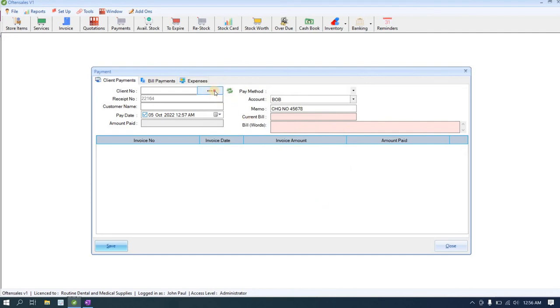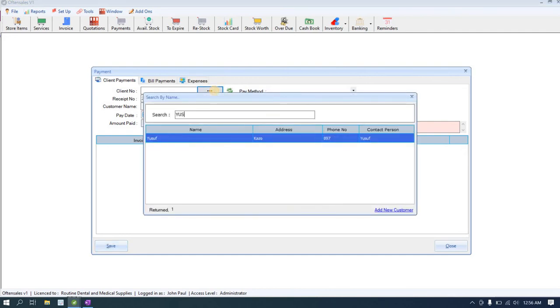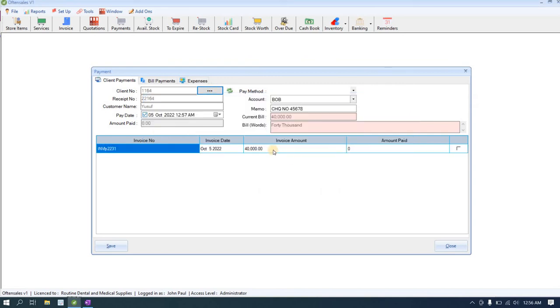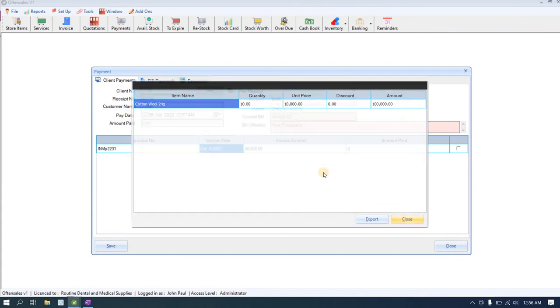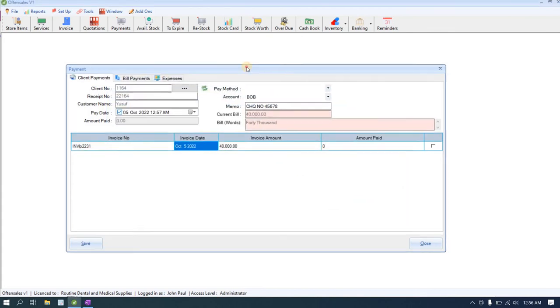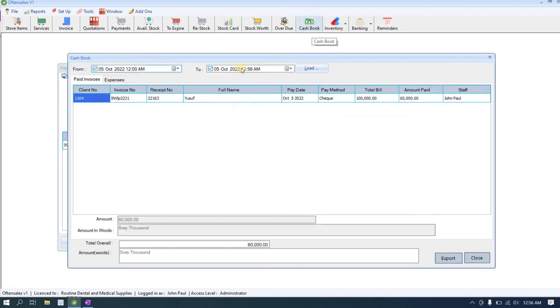So the next time Yusuf comes to pay, basically come and look for Yusuf. The system will tell you that he has an invoice with the balance of 40,000. That's 40,000 balance. So in the cash book, what's reflecting today is the payment of 60,000. So the system will clearly show the person in charge that this was a check, and the total bill was 100,000. So Yusuf has only paid us 60,000. So today's sales, today's cash we have is 60,000.